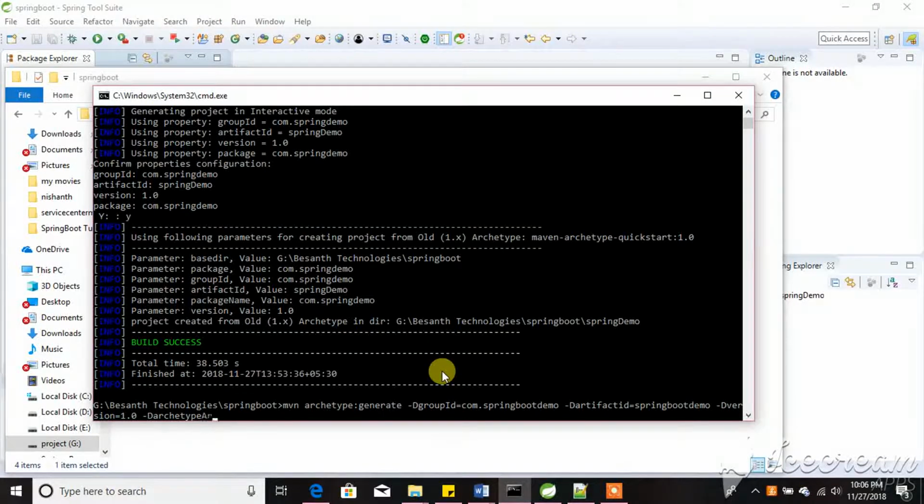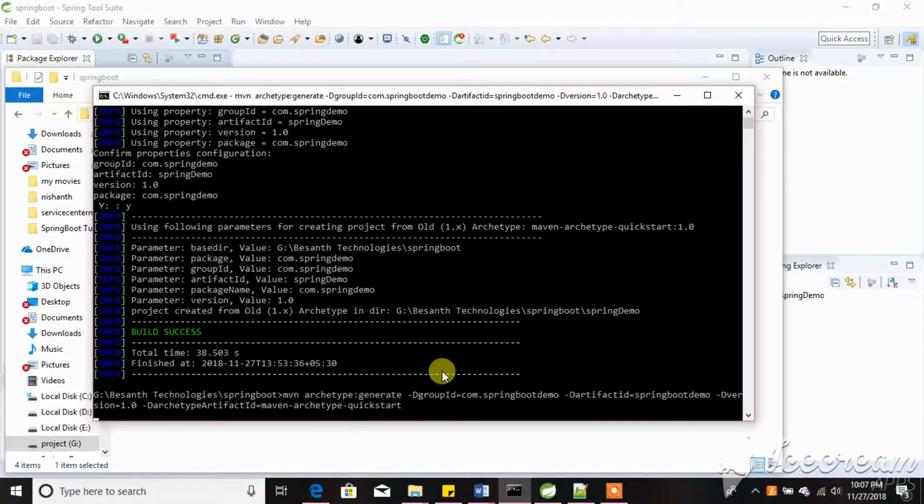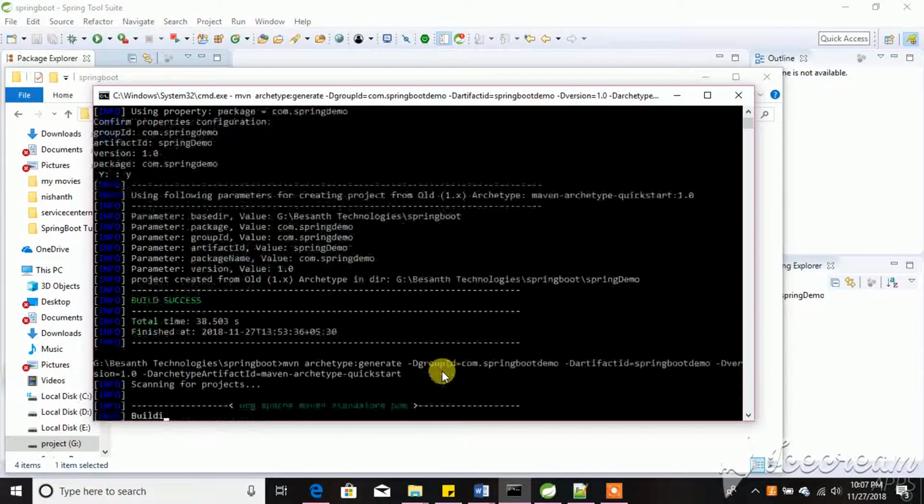-DarchetypeArtifactId=maven-archetype-webapp or quickstart. Any application we can do and write quickstart. It's creating the project.